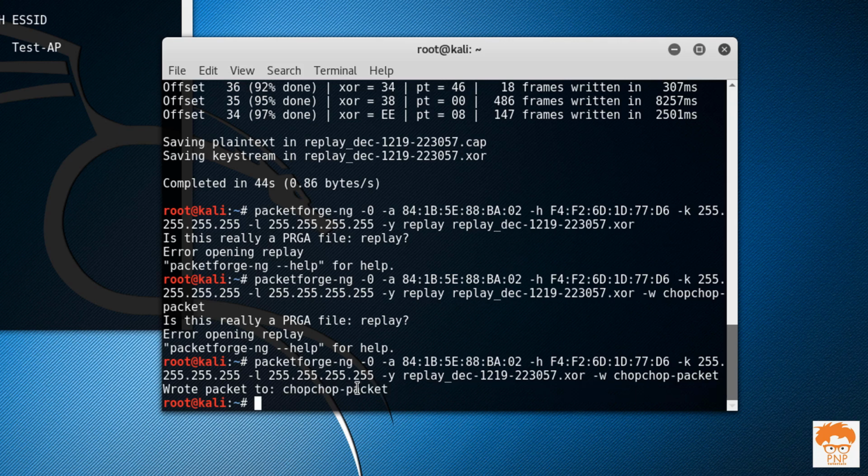Now we will inject this packet into the traffic so that we can increase the IVs. Okay, so now what I am going to do is, for injecting this packet, I am going to type in here aireplay-ng -2 for the aireplay attack.